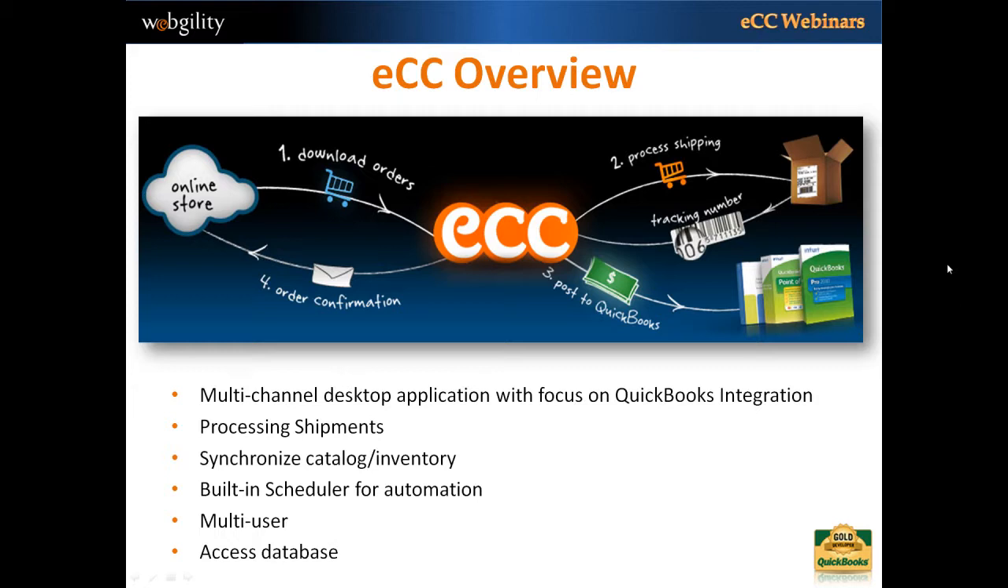And in the back end, we use Access as the primary database. At the moment, it is Access based, and that allows us to keep it very lightweight, and also the installation process becomes much easier in that case.